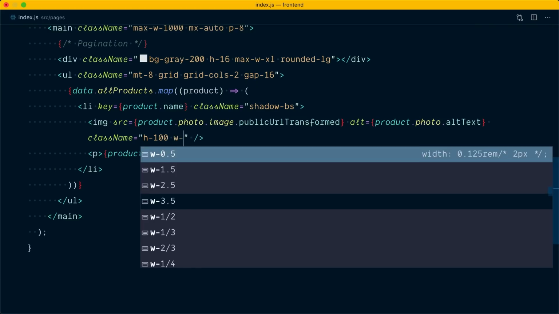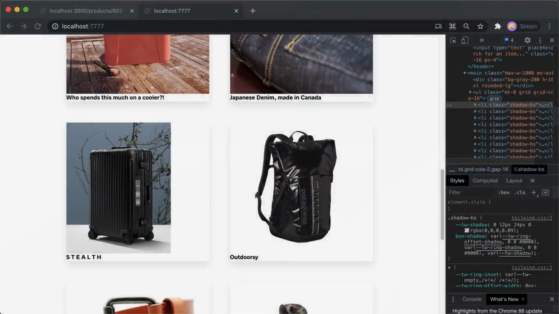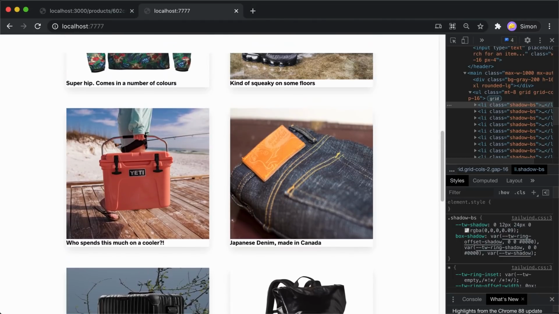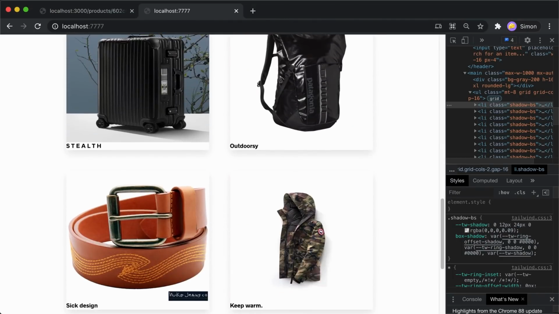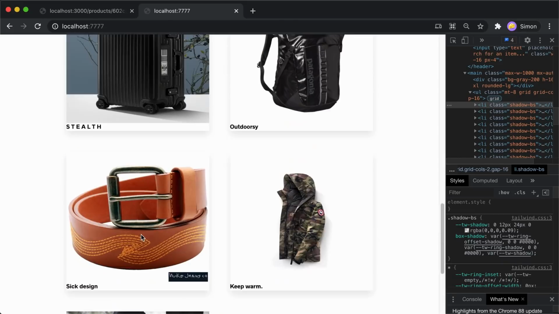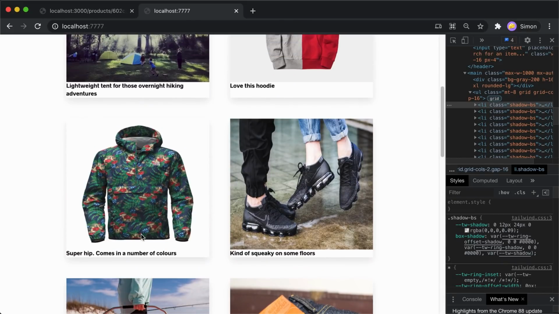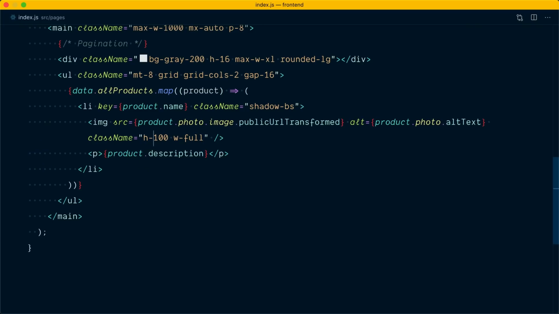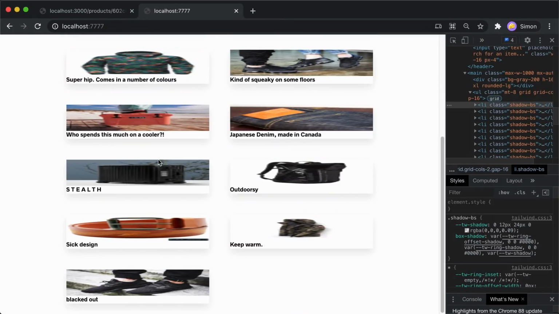So fair enough, I can go W full, but now we're going to have some distortion happening. So let's find an image where it's quite obvious. Nah, none of them is really obvious, but the images are kind of distorted. Maybe this one looks a little bit smooshed out. I guess if the height was 20, it would be more obvious. There you go. See how it distorts the images?